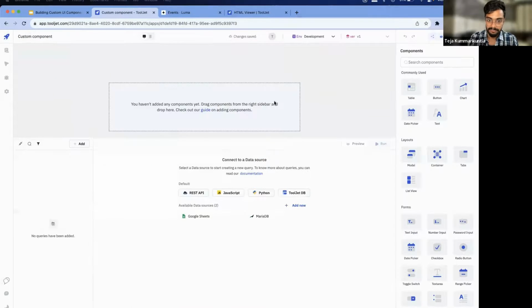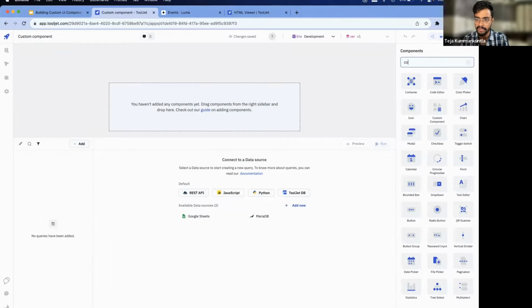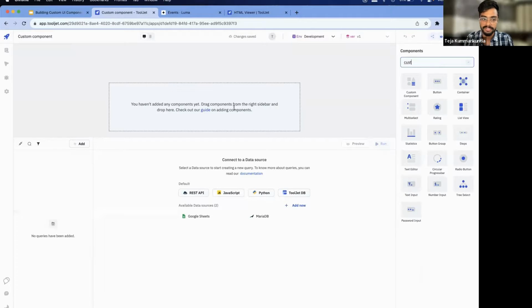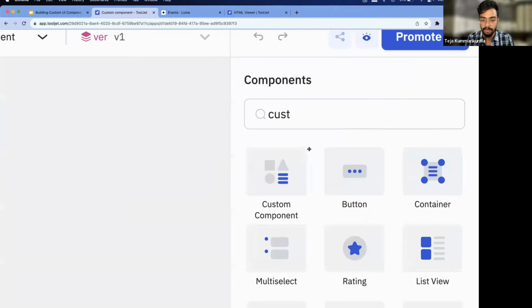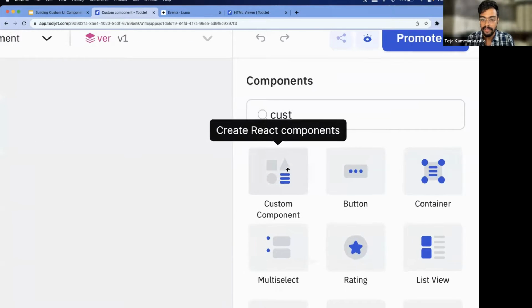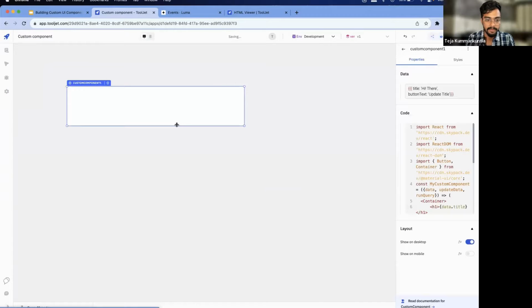But before we jump into that, let's bring on the custom component first. As you search for it, you should be able to find right up here the custom component, the first one, and then you can just drag and drop.